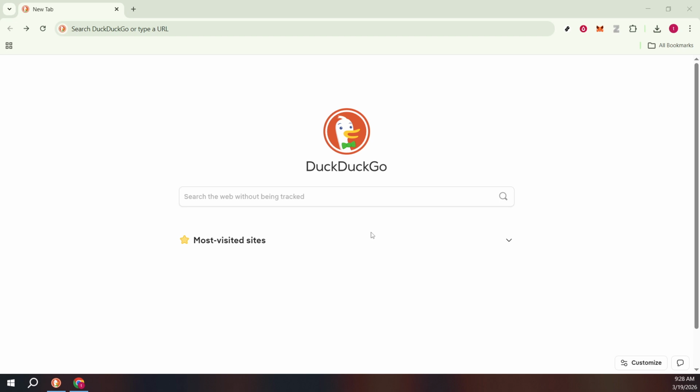First, open the Google Chrome browser on your computer. Make sure you're in a regular Chrome window and signed into the profile where you want this change to apply, especially if you use multiple profiles or sync across devices.